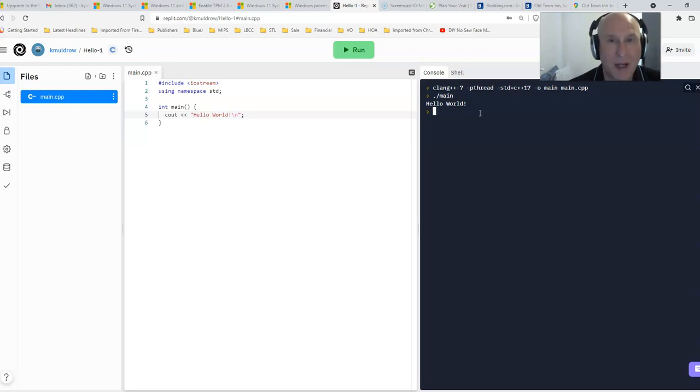Of course, this is a very simple program. You will be creating much more complicated programs in C++, but this was meant to give you an introduction as to how to use Replit.